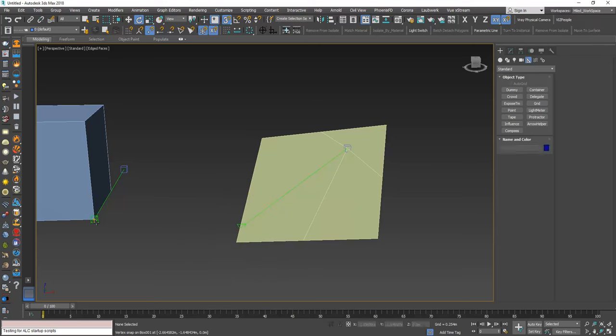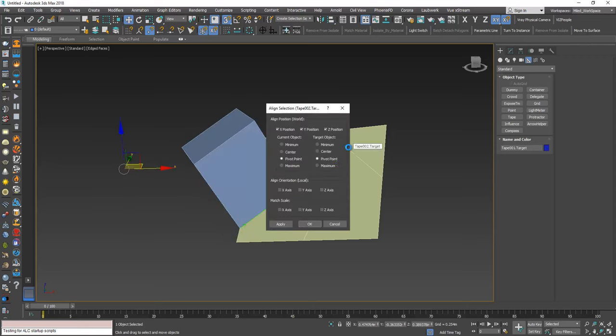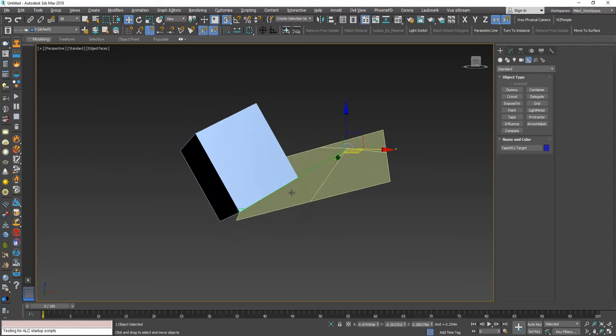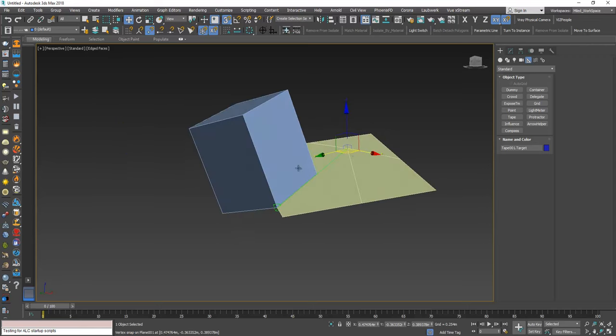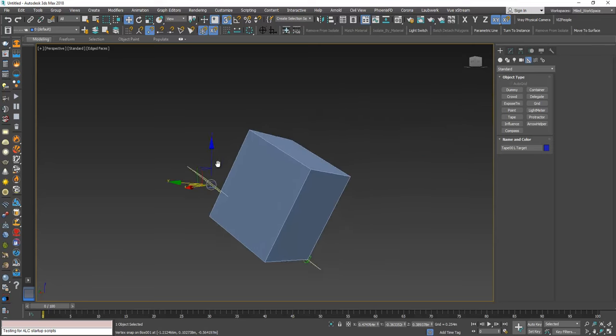Again, I will choose the tape, align, and I will click on the other tape. Now I will choose the target, align, and as you can see, it is aligned correctly. Now there's a small problem. The box doesn't sit on the plane.